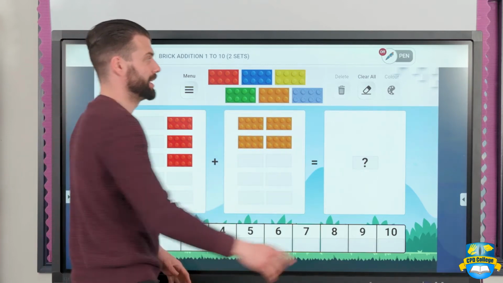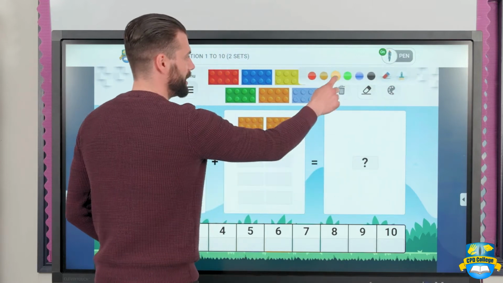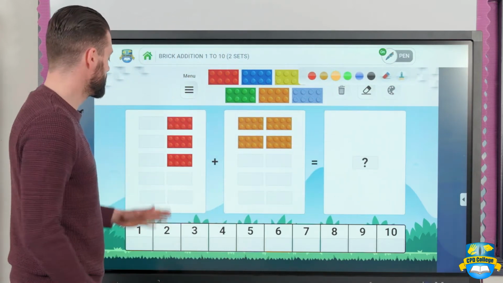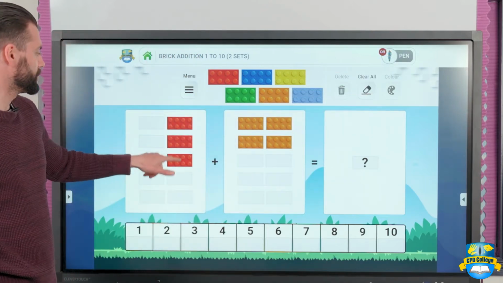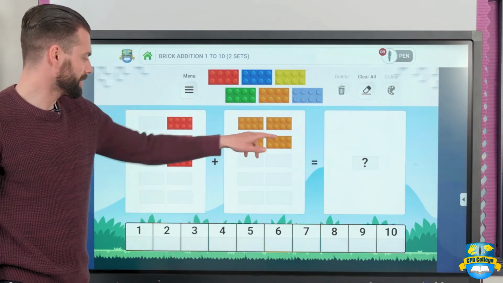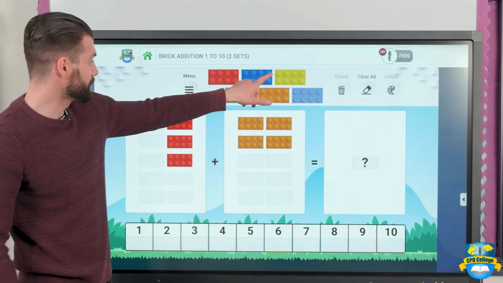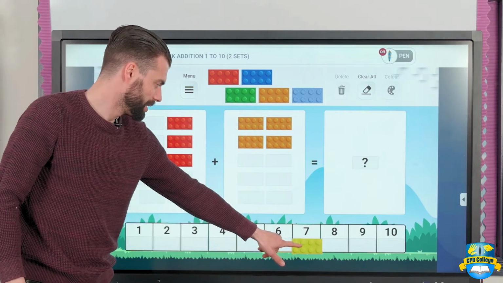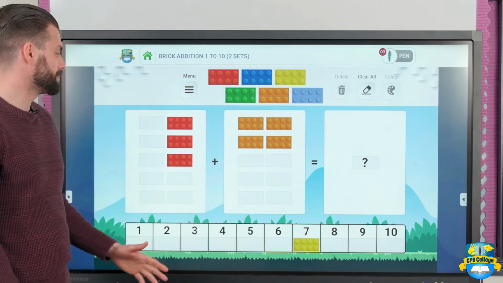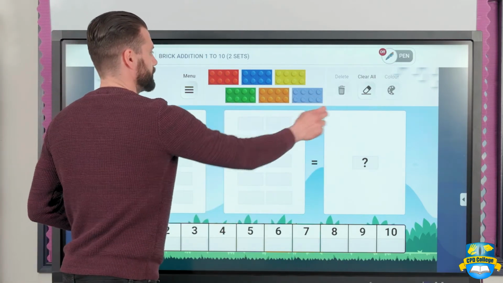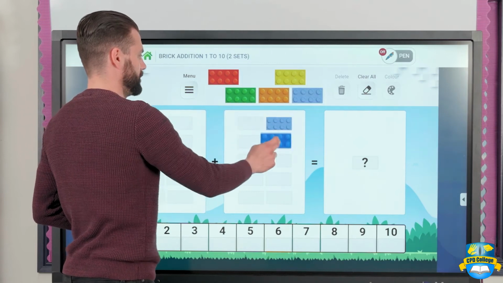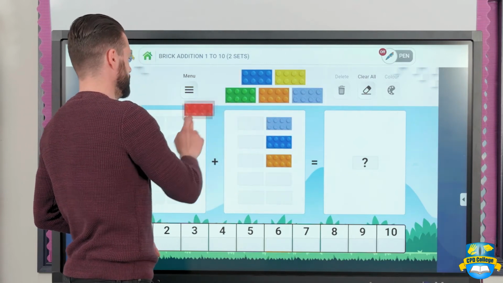Now here's the great thing as well. You can just press this pen up here and you can add in your own measurements. So for example, first of all, I'm going to close the pen. We have 1, 2, 3, 4, 5, 6, 7. And the children in your class would have to put their bricks down on 7 on their tables.